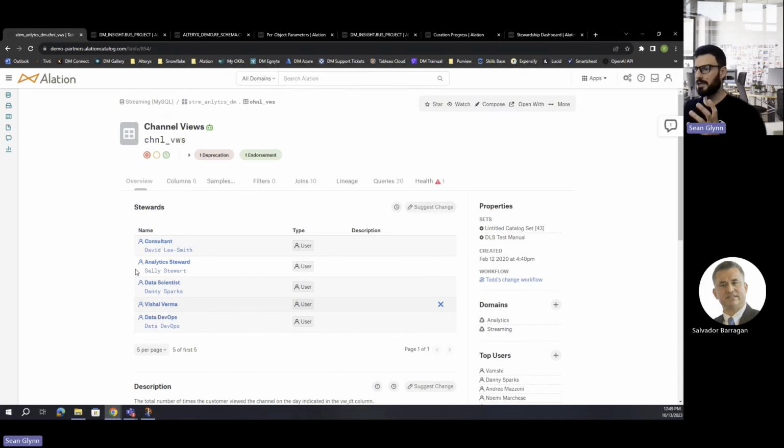So this is the basic first place you'll go: start building out descriptions, tags, assigning stewards and owners. Those are going to be critical for your users to start to not just understand, but be able to know who to reach out to and start to collaborate with, and if they have any questions or concerns or suggestions.